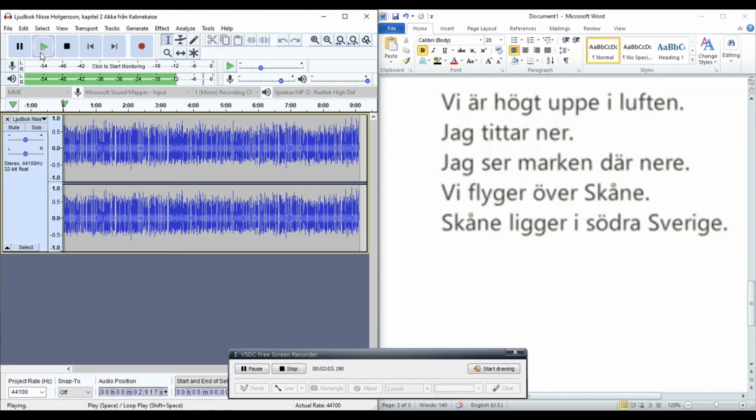Vi är högt uppe i luften. So then you pause and you repeat. Vi är högt uppe i luften. Then you go back and you do it again, but this time at the same pace. Vi är högt uppe i luften. Jag tittar ner. Okay, so you can see now the next sentence.